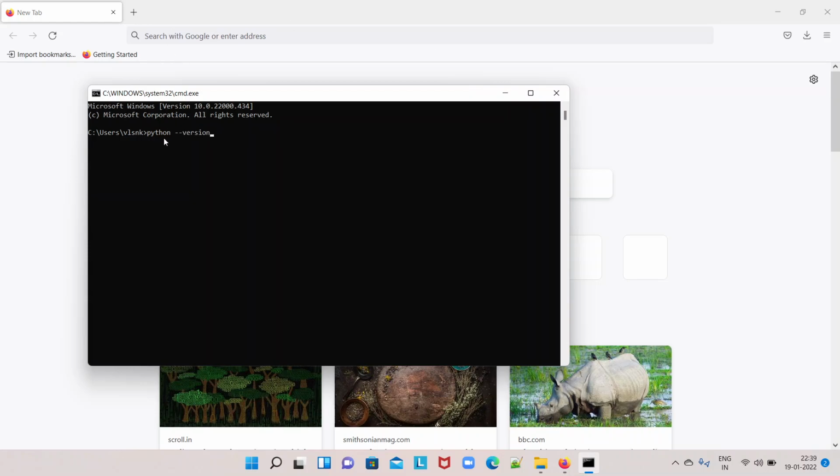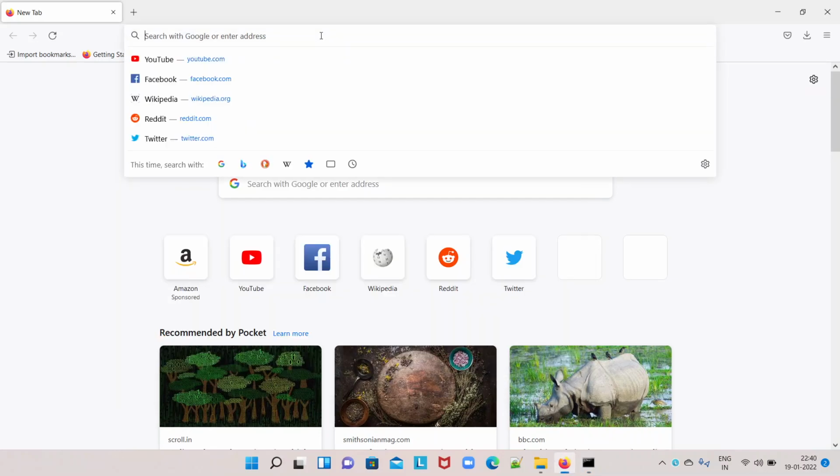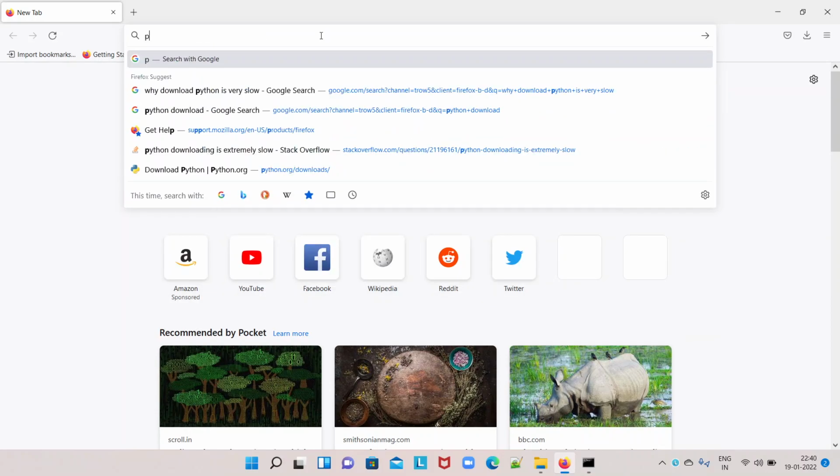For that, we have to give a command python space hyphen hyphen version. If Python is already installed, then it will give the Python version number. As Python is not yet installed on this machine, it is giving Python was not found. So we are good to start with the installation now. For that, let us go to Google and search for Python download.